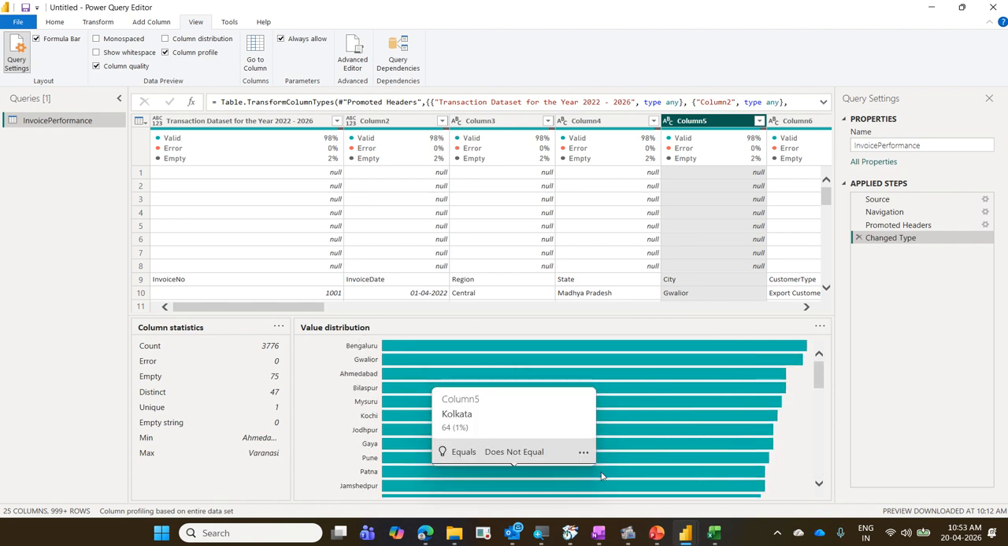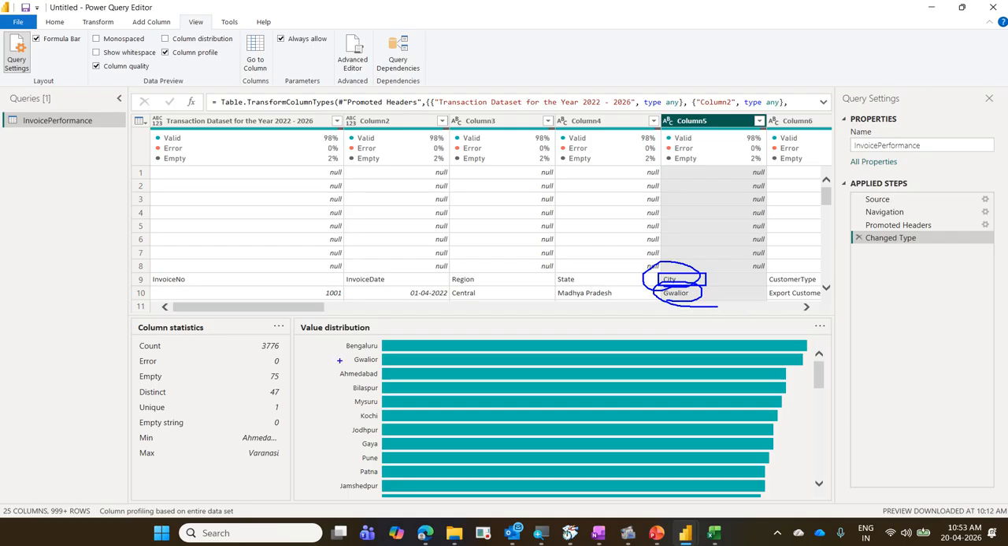Unique is your heading. This heading is not repeated multiple times. It is available only once, whereas Gwalior is repeated multiple times and Bangalore is repeated multiple times. The heading is repeated only one time. Unique.